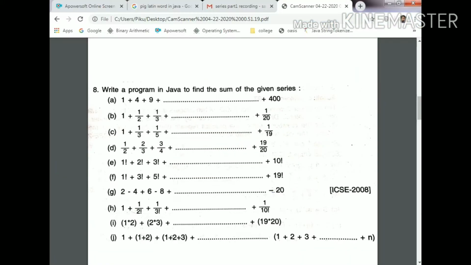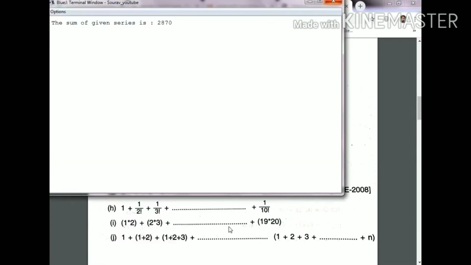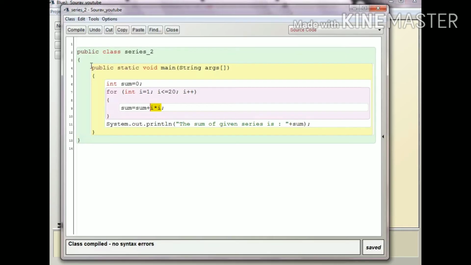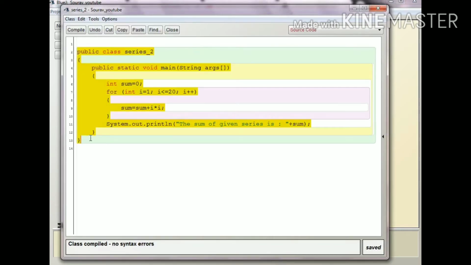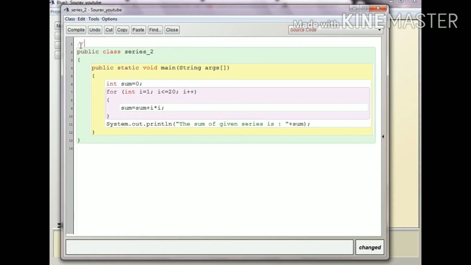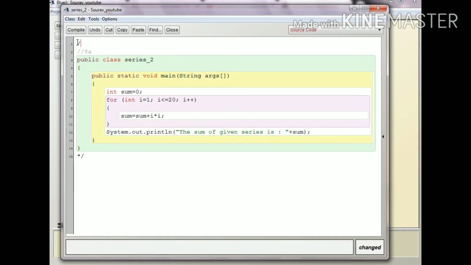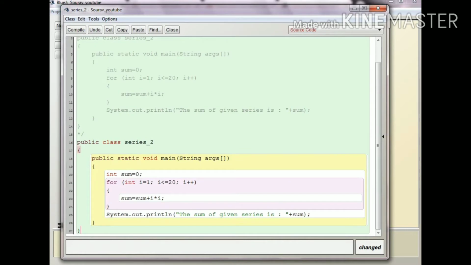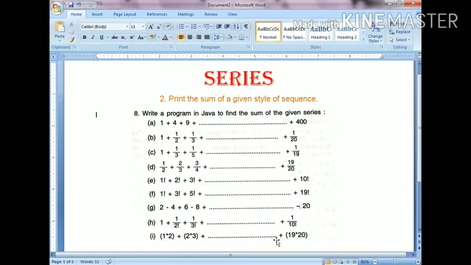So what will we do? I will just copy the code again, write 8a, asterisk slash, asterisk, and then copy the code. Now in that part we write I from 1 to 20.